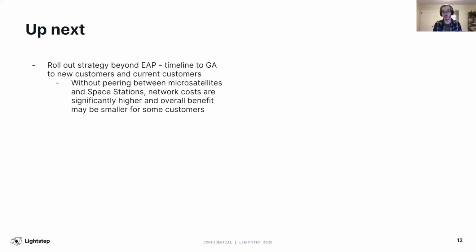Beyond the EAP, we are going to look at building features on top of the space station architecture. One of the big features that we are looking to roll out is the ability to query data for longer periods of time. So, as we mentioned, everyone in our EAP is currently going to get 1 hour of data retention that they can query. In GA, this will be configurable. This is something that we are very excited about for our customers.